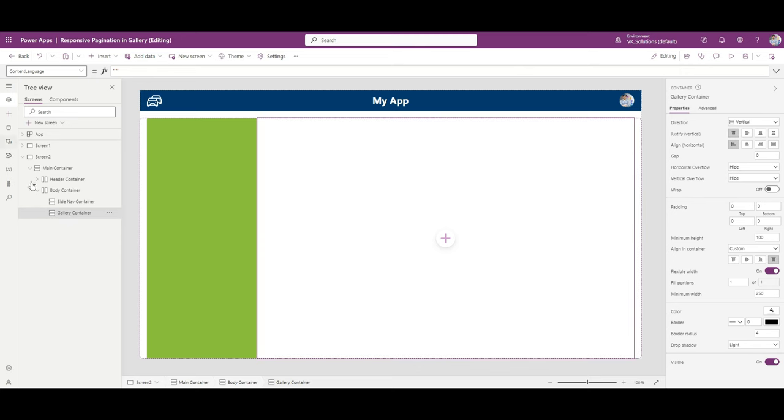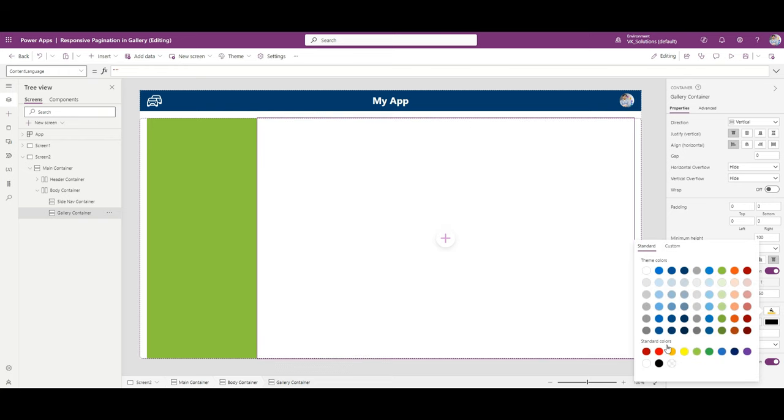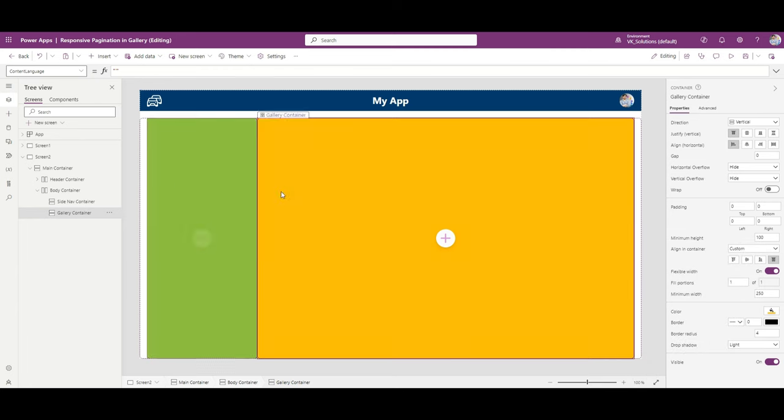How does this happen? Do you see this horizontal container? A horizontal container will contain the content horizontally, that means left to right. Vertical means top to bottom. So see, these are vertical containers. This is a horizontal container. Okay, now let me give it some color. Let's say yellow color.